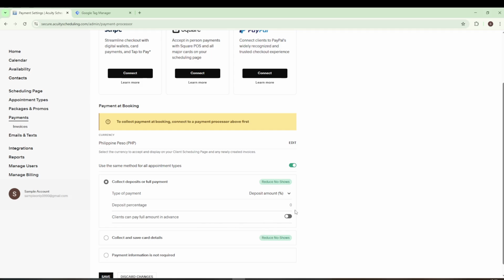Once you've made your decision, it's time to set up the specific payment type. Ensure that your chosen payment method supports partial payments if you're going the deposit route. You'll be prompted to enter the deposit percentage that clients need to pay up front. It's important to choose a percentage that encourages commitment, a figure that's substantial enough to secure their booking, yet reasonable enough to not scare them away.